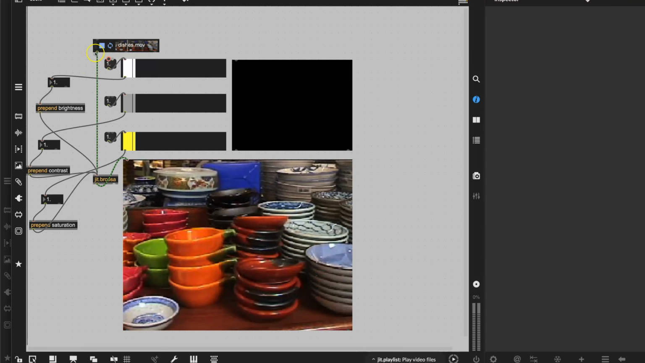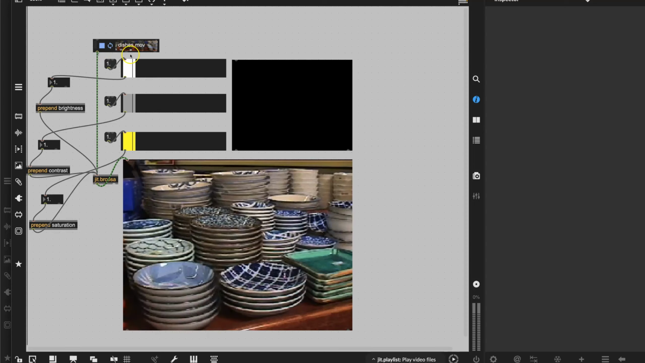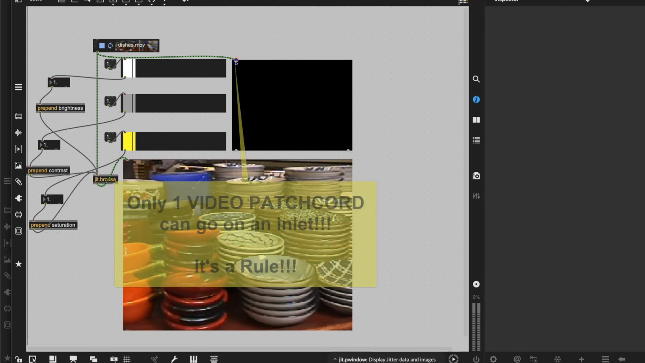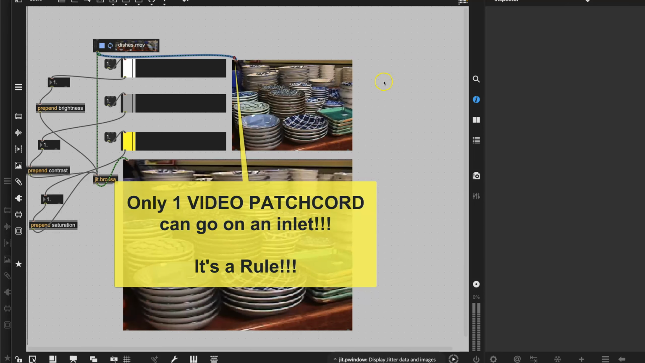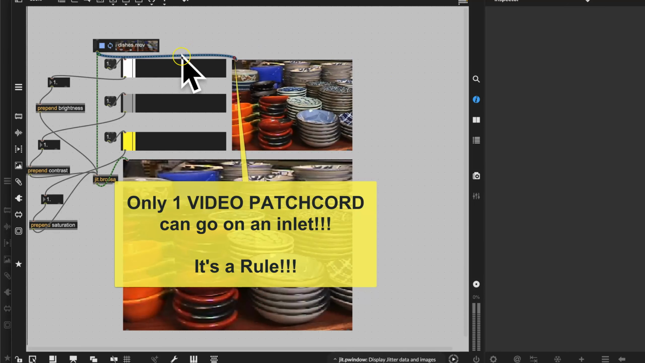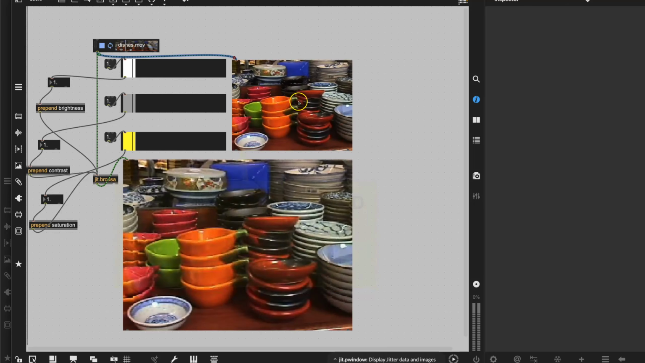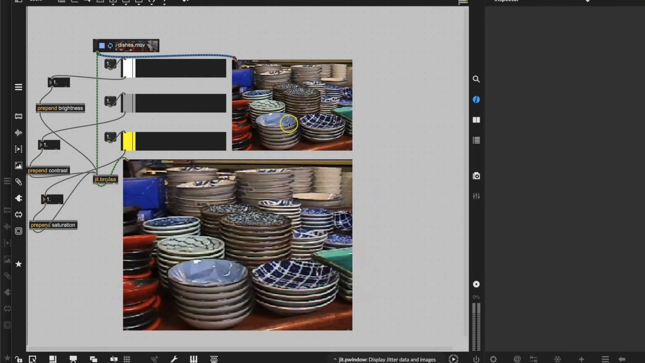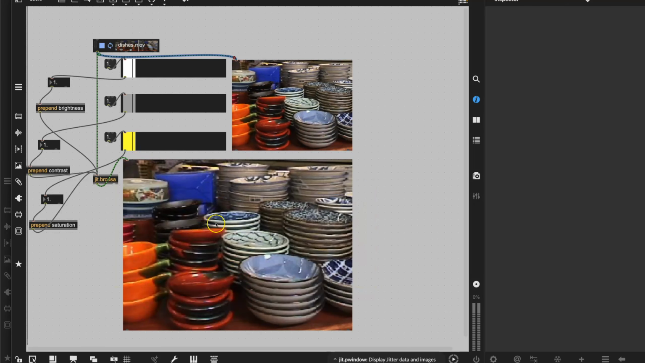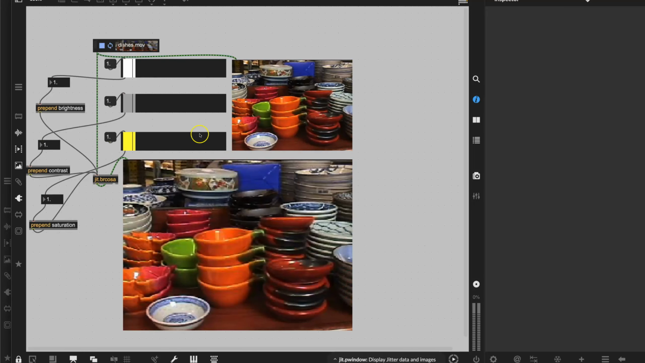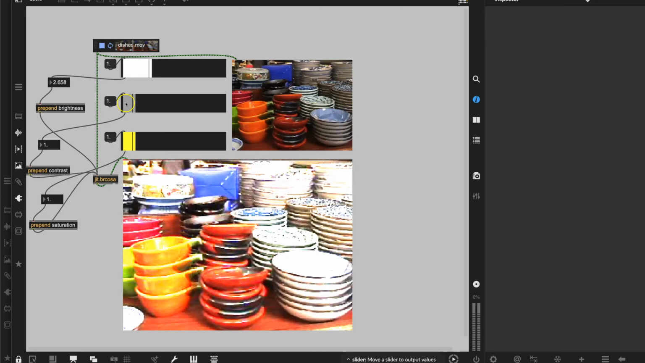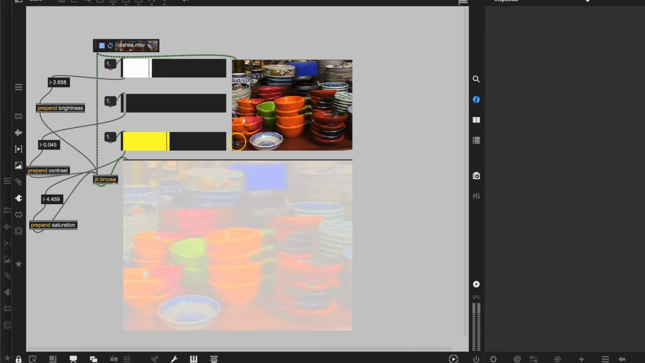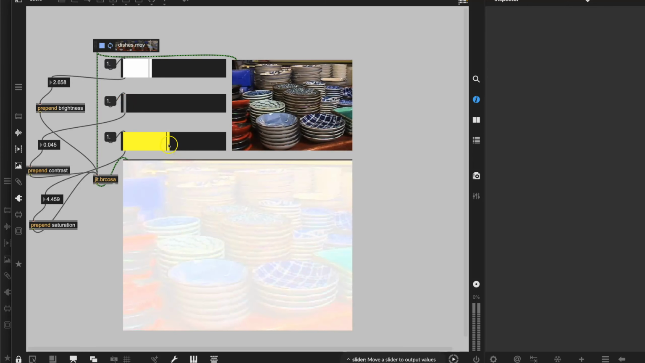Now I'm just going to say this one more time. You can put as many patch cords on an outlet as you want, but not on an inlet. One video patch cord per inlet. But what this does is, this is pure video, as it were, coming out of here, and you can see it, and now you can see what the affected video will look like. So I'm going to lock my patcher, and I'm going to say, oh, what about this, this, and this?